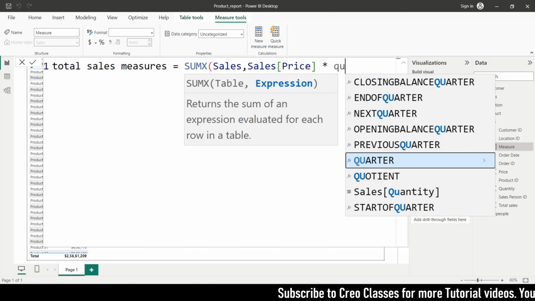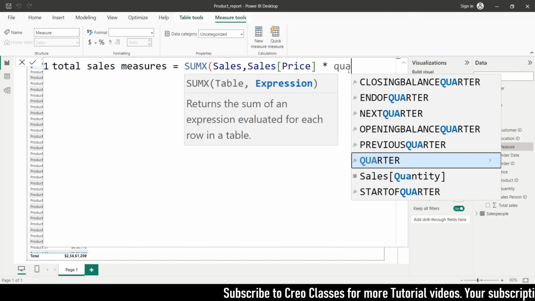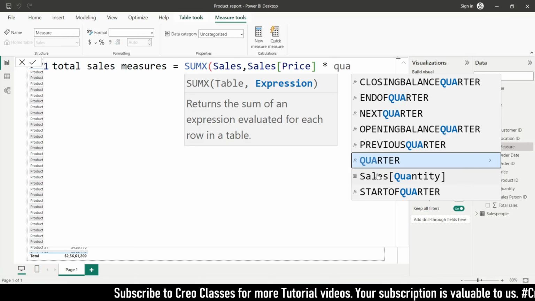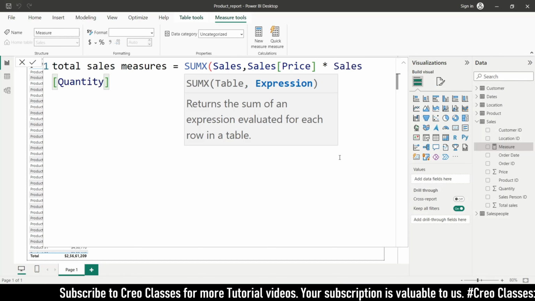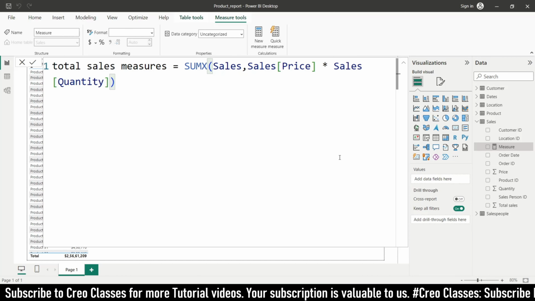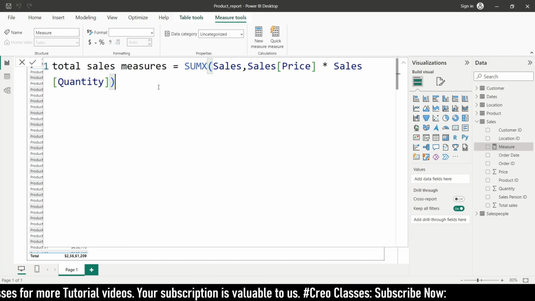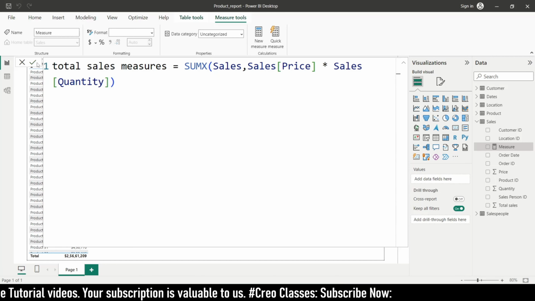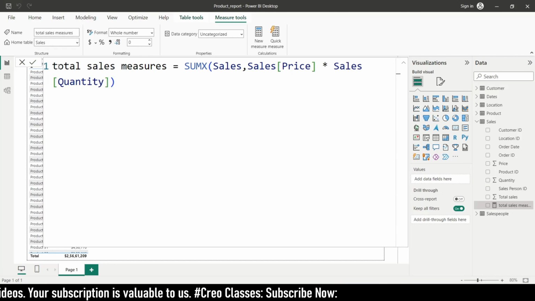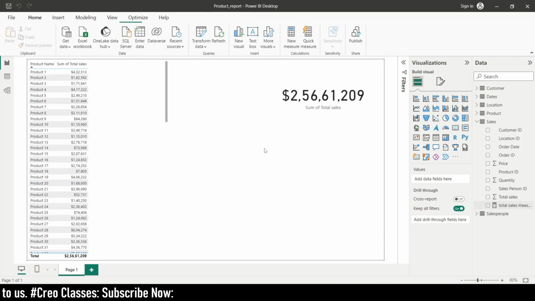If you type QU, you can see Sales Quantity highlighted as a column. Now I'm going to click this, and then close the bracket, and you can see our DAX code has been completed. You can directly click on the tick button, and now our measure has been created, named Total Sales Measure. Let me close this. Now you can see this measure has been created under the Sales table.